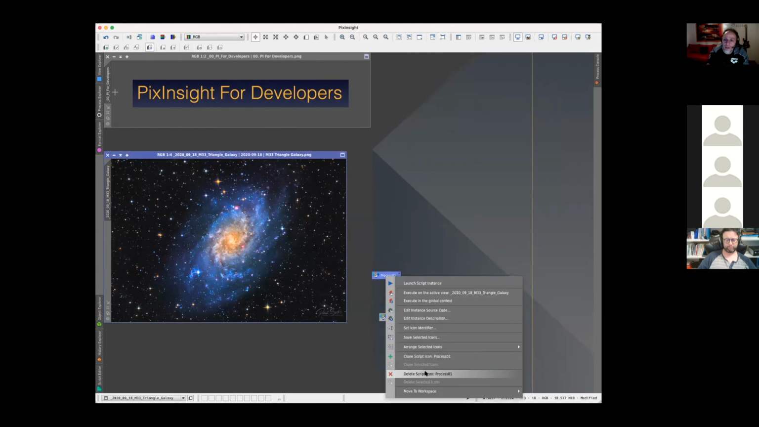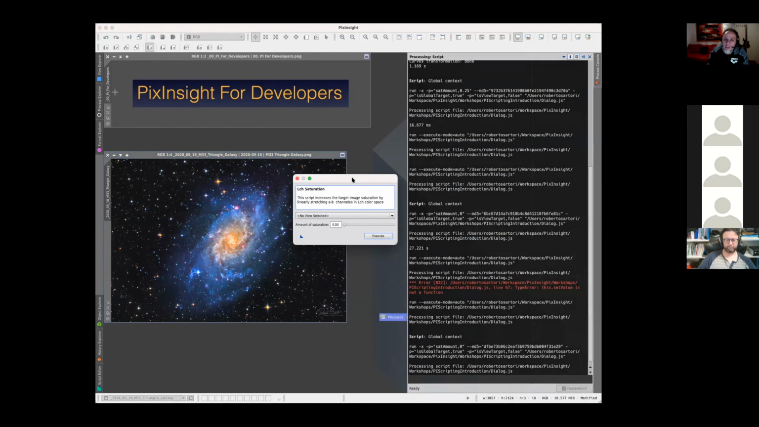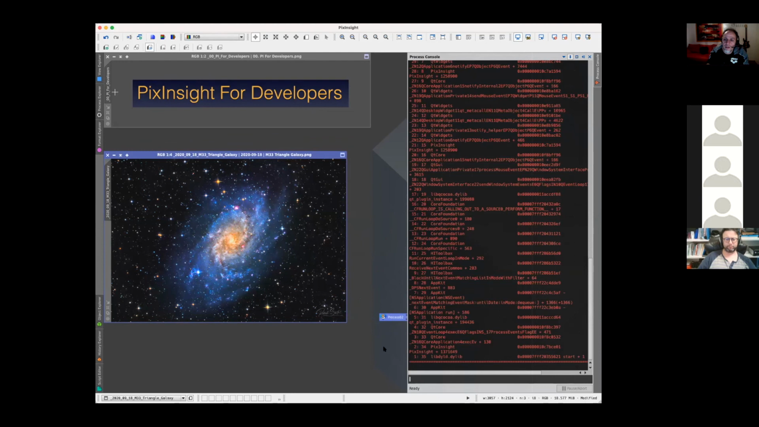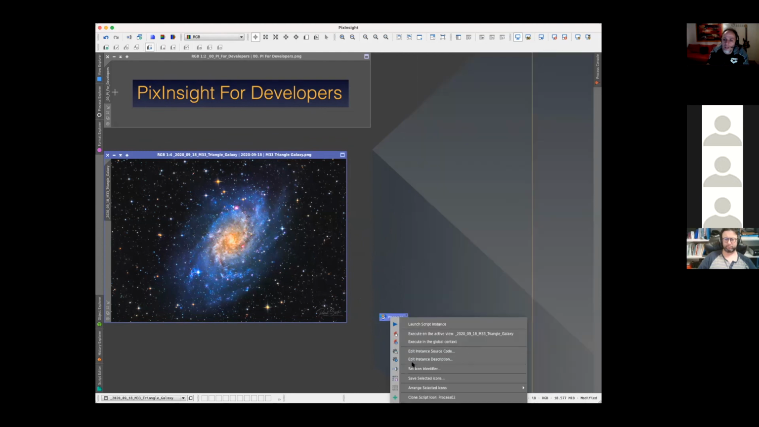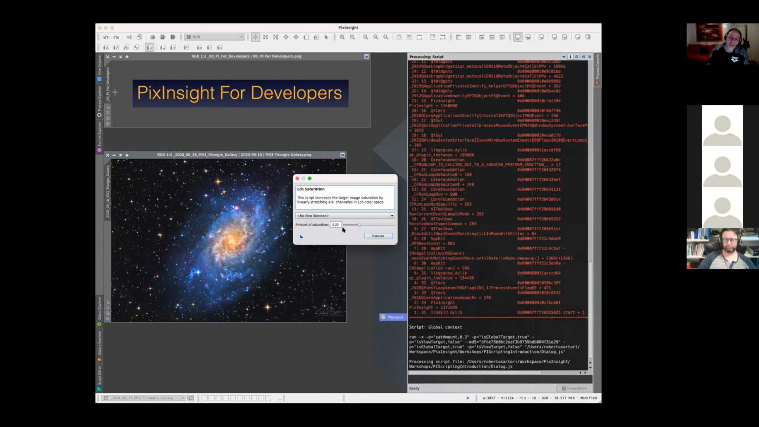Let me delete this one. Executing global context. Okay, I forgot to change the value. So let's say 30, we override this one. Yes. Oh, something bad happened. Okay, you see that the script is launched. The value is updated to the value stored into the table.